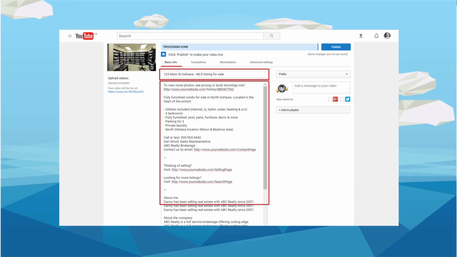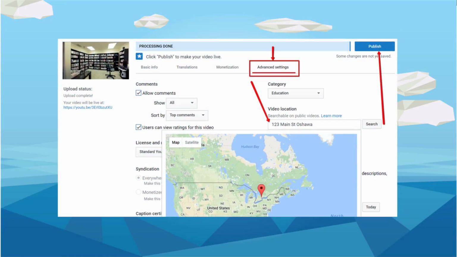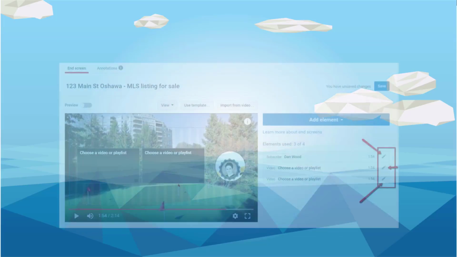I'm also going to go through the process of loading a listing from scratch, including how and why I title it such a way, the description that I give it, and the tags. On top of that, I'm going to show you how to map it so that YouTube and Google have a better idea that your video is about that area, your city, your farming area, that sort of thing.